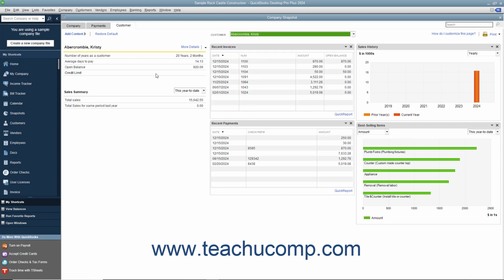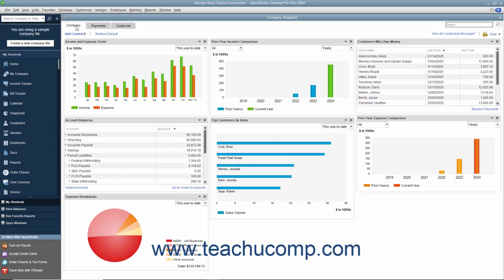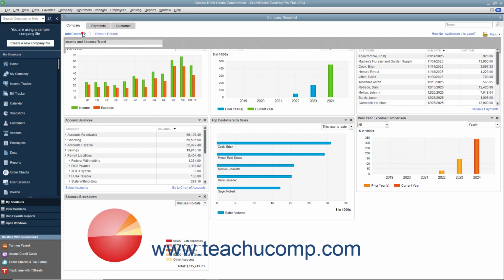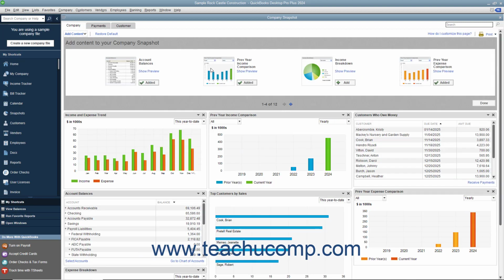To add a widget to a tab, click the tab to which you want to add a widget. Then click the Add Content link in the upper left corner of the tab to display a pane that shows the widgets that you can add to the tab at the top of the window. The total number of widgets available to add to that tab appears at the bottom of the pane. If available, you can click the small left and right pointing arrows at the bottom of the pane to scroll through the available widgets.